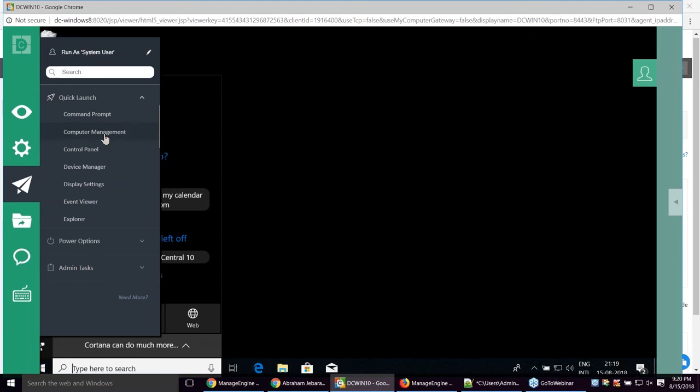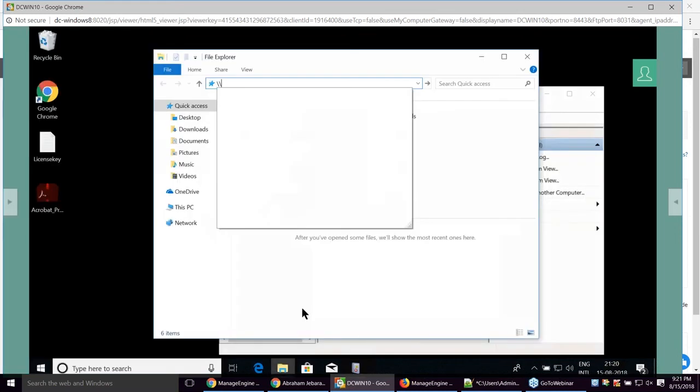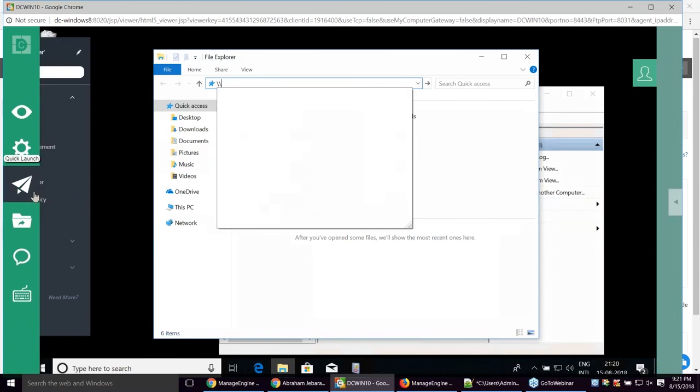In the traditional way, we would use the Run command and access the network share. But here, Desktop Central provides all shortcuts. If I go to the quick launch option, I have this option called Explorer. You can easily launch it from here. Okay, so it's a confidential thing for end user Bob.